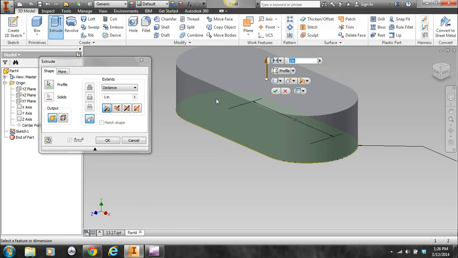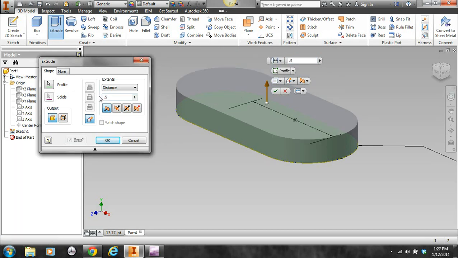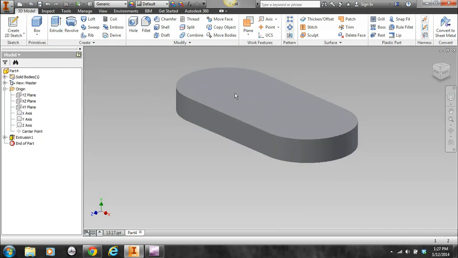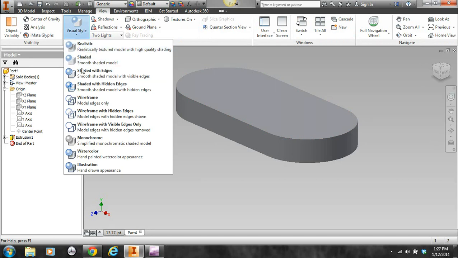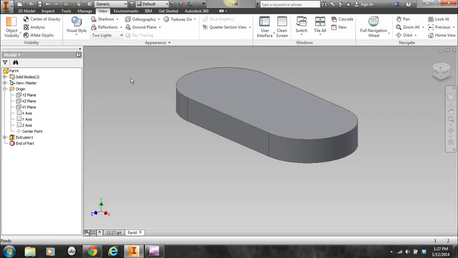Okay, now the thickness of this part, I will go ahead and type in 0.5 for the thickness. Okay, and I'm also going to go to the View tab and change my visual style to Shaded with Edges, so it's a little easier to see.